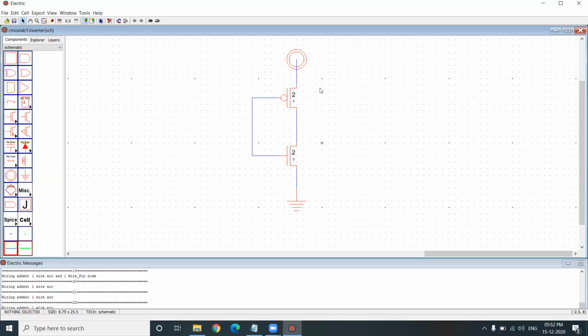Then for this, if you want to change the width and the length of this PMOS transistor, we can change that by double clicking on the transistor. So I will double click on this PMOS transistor, and I will change the width to 20. I will keep the length as 2, as it is by default. So you can see the width we changed to 20.